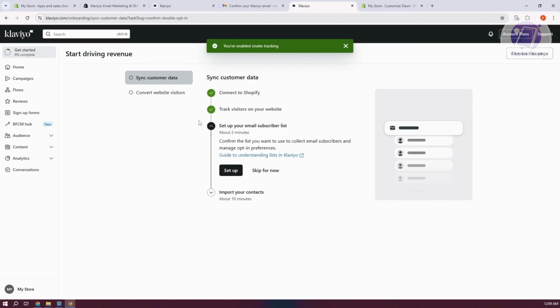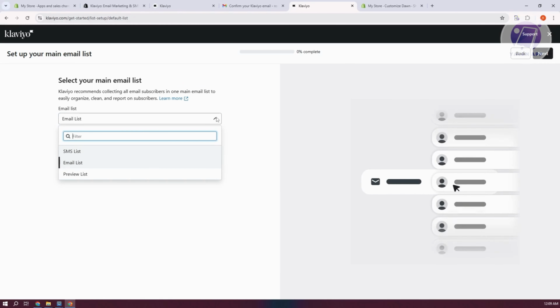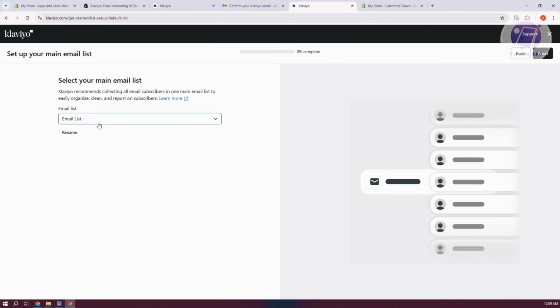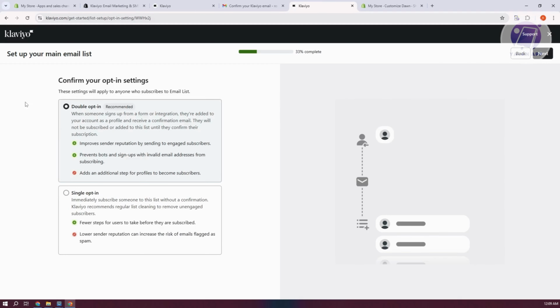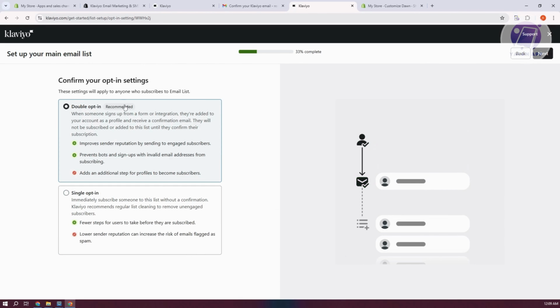Now, in this case, you want to set up your email subscriber list. So you're going to click on setup here. And from here, you can add a name. Email list will be the default one here because we want to set up an email. So click on next at the top right here. And from here, you can choose double opt-in or single opt-in. Now, the recommended option here is double opt-in.